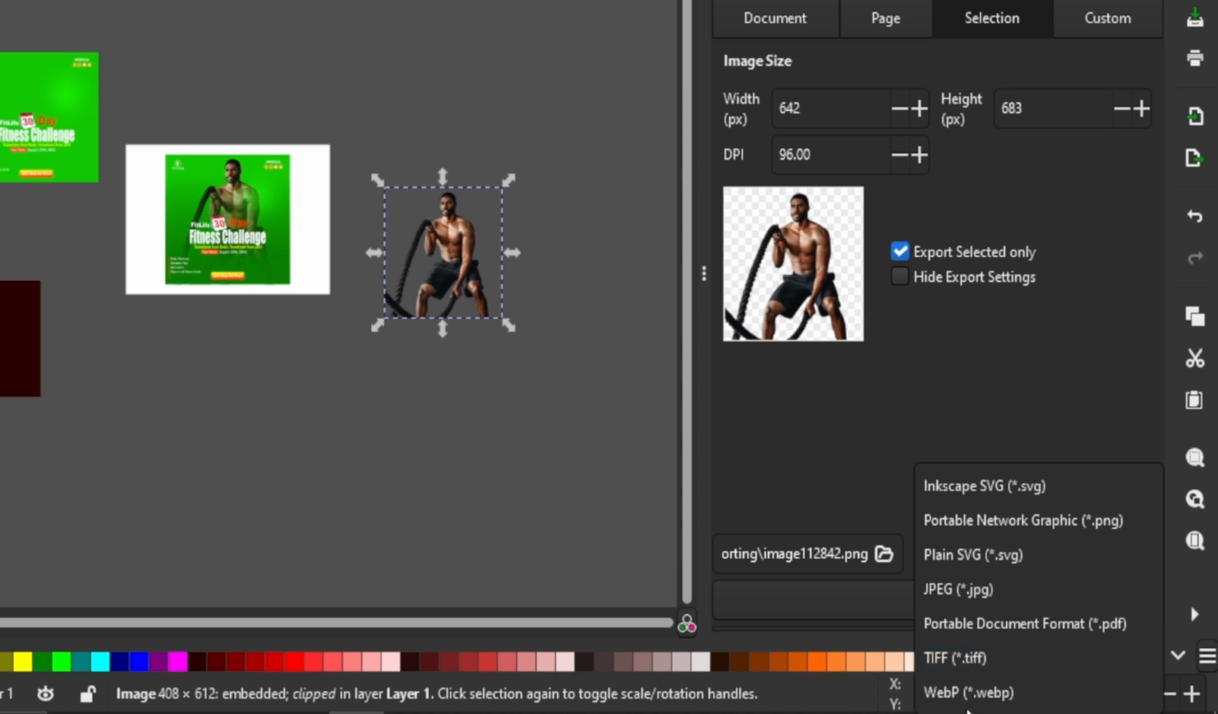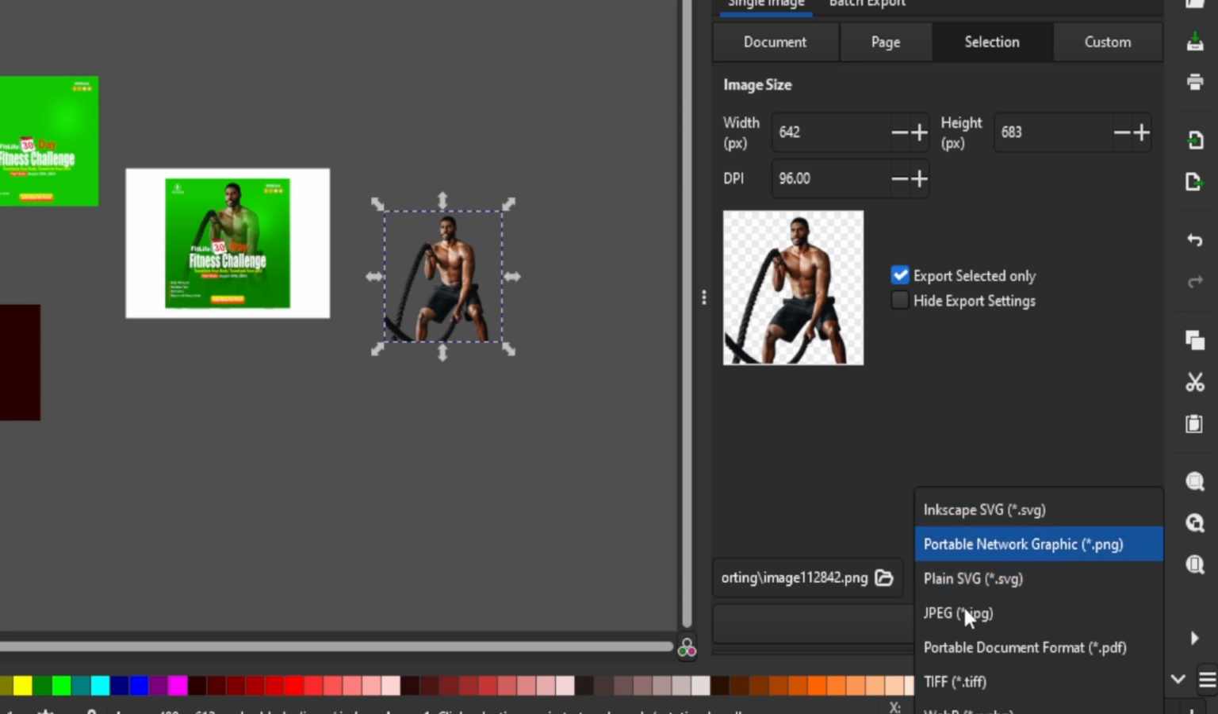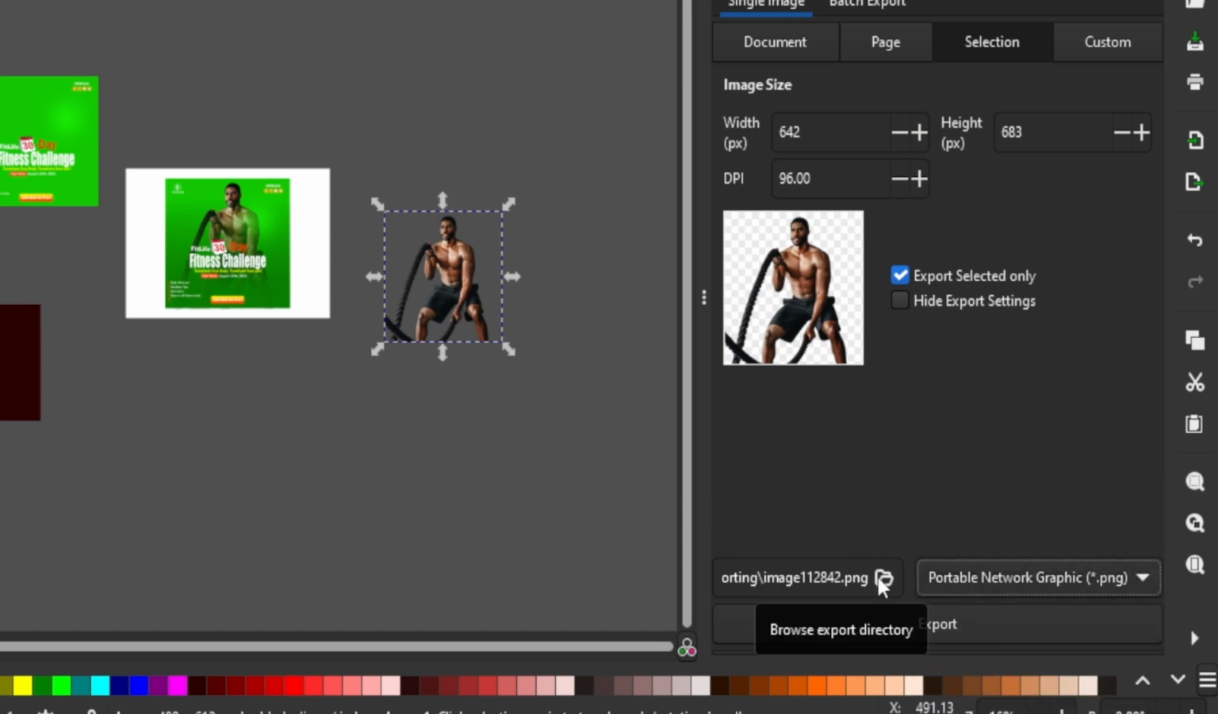And again, we have the WebP image file format. It is kind of similar to TIFF. It is also used to upload images on the web. So that is basically it for all the file formats. So once you're exporting, you will choose the file format you want to export as. Then this button will select your location, and then you click on export.